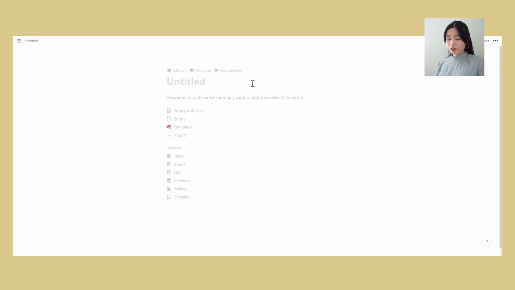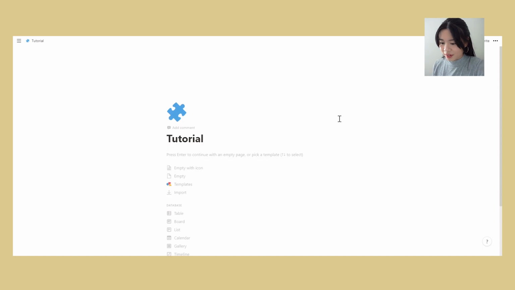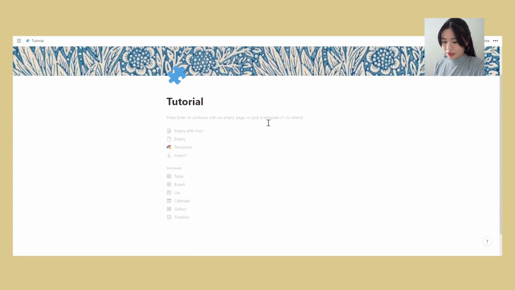So now we have the Notion tutorial. Okay, so we start with a blank page. Let's call it tutorial, and then let's add an icon. Okay, let's go with the default jigsaw puzzle, and then edit cover. Okay, yeah, let's go with that. And then we can either press enter to just use an empty page, or we can use a template.